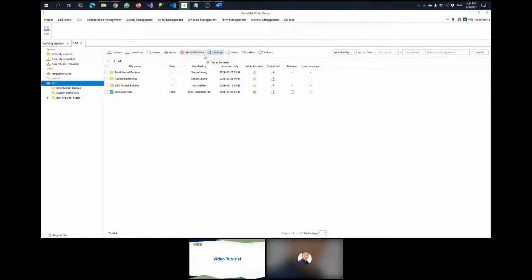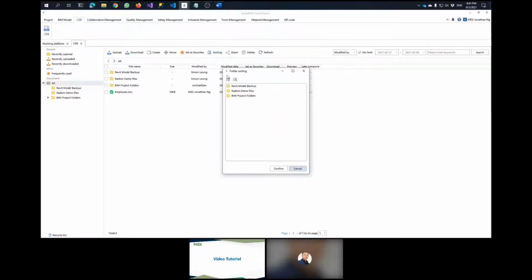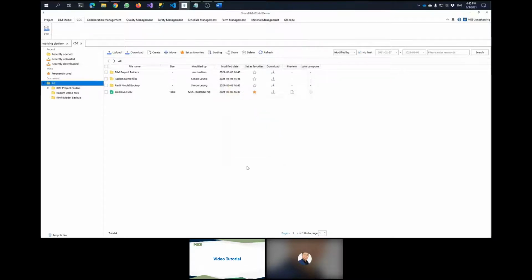Let's talk about sorting. If we have many folders that span all the way down to the bottom of the screen, we can customize the order of folders to match our priorities. I want my BIM project folder to appear at the top. I'm not very much interested in backups, so I'll put them last. The folders are now ordered to my priorities.